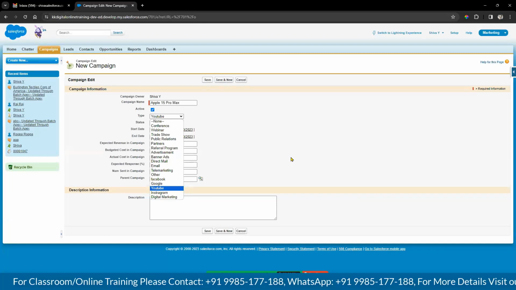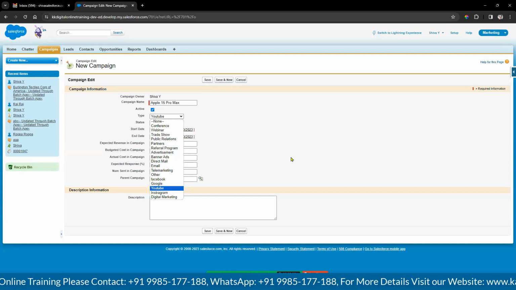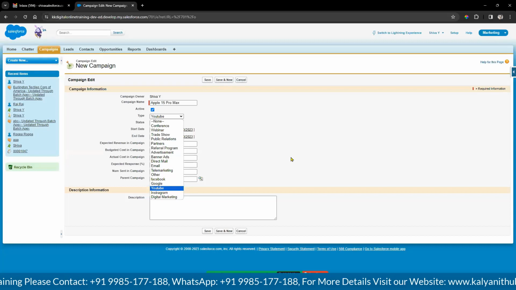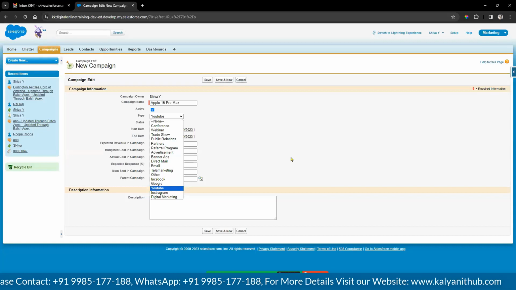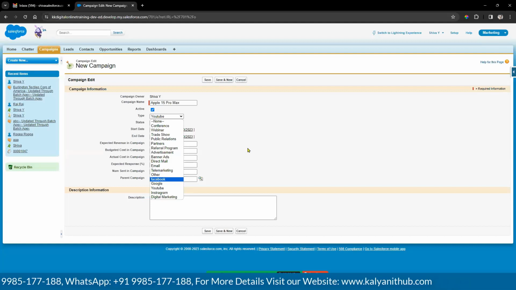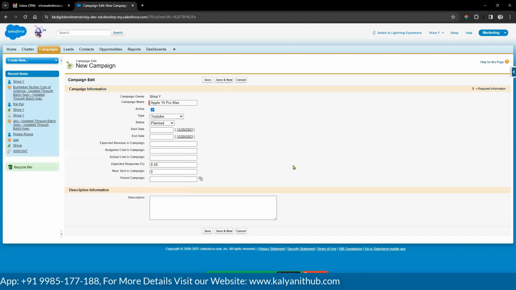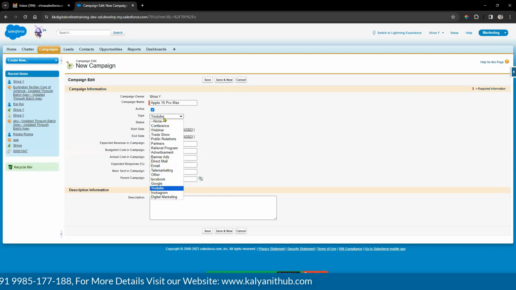Got it? So for example, I want to do a paper advertisement. But here, is the paper advertisement available? No. So how can I add the paper advertisement? Is it possible to add the paper advertisement here under the type? Yes, right.